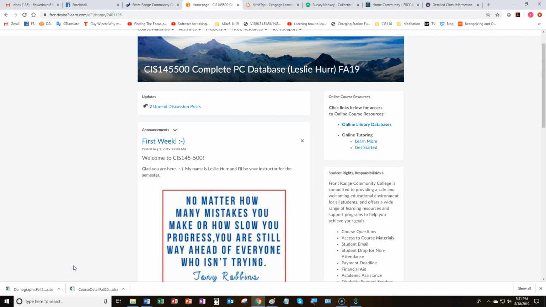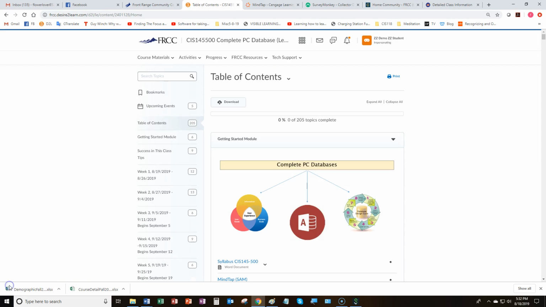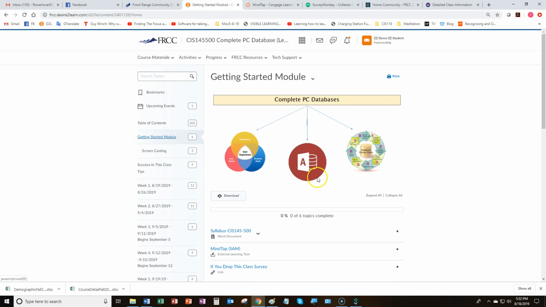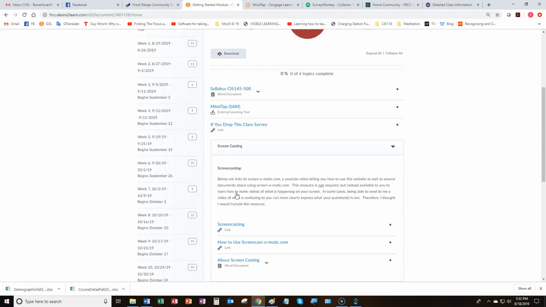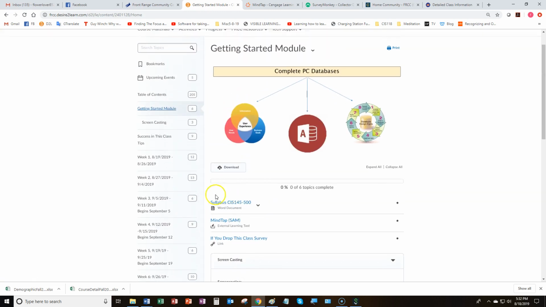So I'm going to scroll up here, and up here on course materials, I'm going to click here, and then I'm going to click on content. Your screen should look pretty close to this, and over here you'll see that there are a bunch of modules. Okay, if I click on the Getting Started module, it'll give me access to different links here. And as you can see, this is a link to the syllabus.